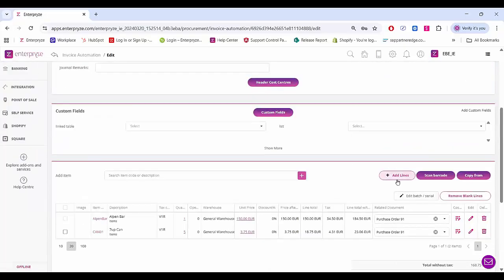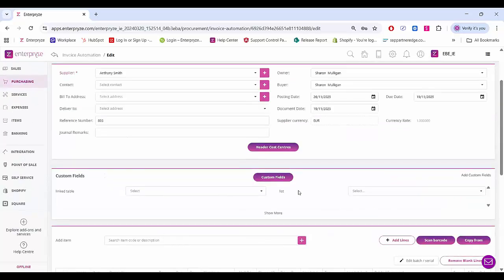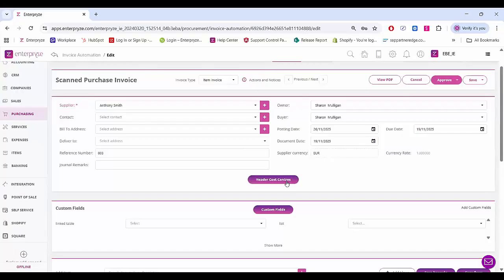You can, of course, add additional lines as you can with all other transactions. You can see here your custom fields. You can see here as well, you can allocate your cost centers. So that's important if analysis is important to you, to take your invoice through to, so if you want to make sure you've got the relevant cost centers, make sure that they've also been added.